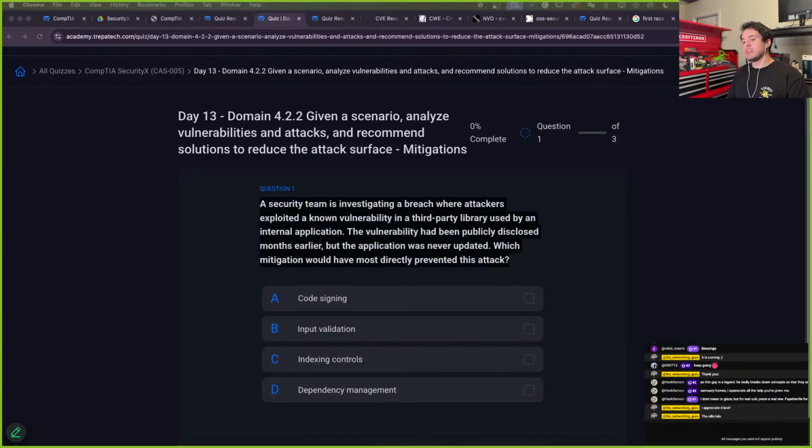Question 1. A security team is investigating a breach where attackers exploited a known vulnerability in a third-party library used by an internal application. The vulnerability had been publicly disclosed months earlier, but the application was never updated. Which mitigation would have most directly prevented this attack?